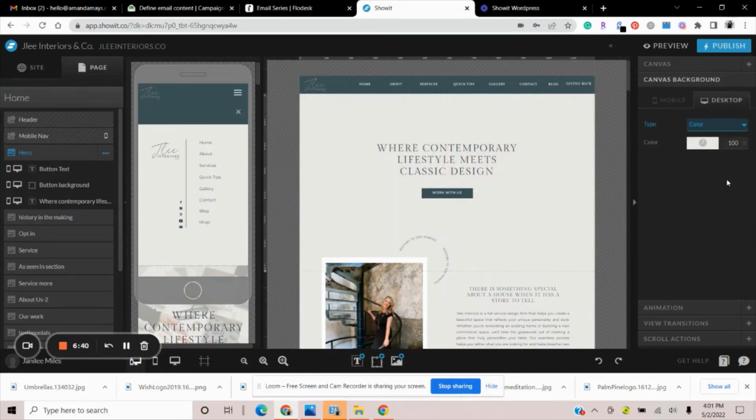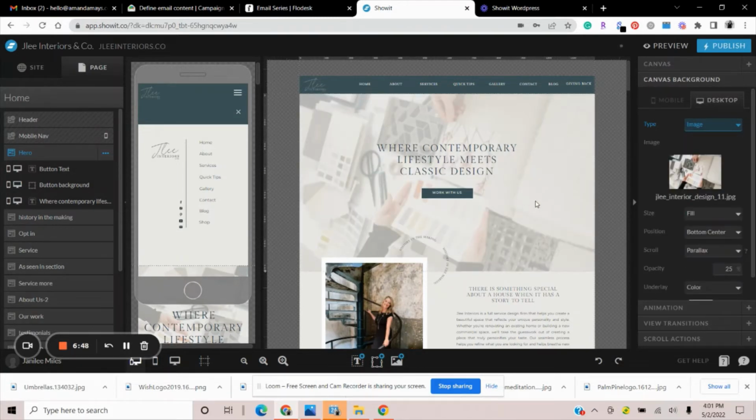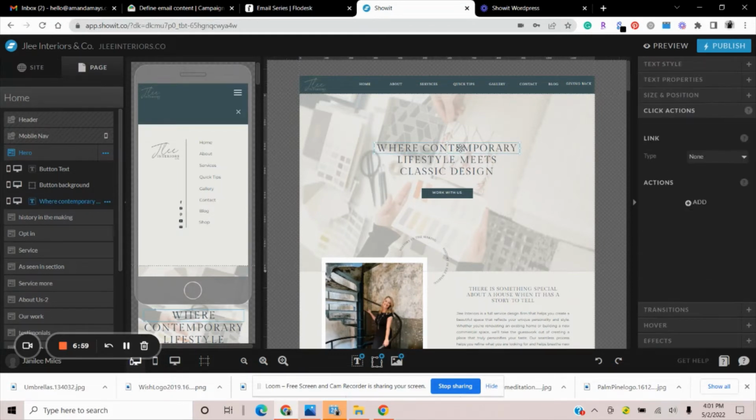You can change them to just a color, a video, a gradient, or an image, and we have an image right now. A good thing to note is that if you do change out the canvas backgrounds, those do change on both desktop and mobile. Anytime you want to move anything around, it's literally as easy as clicking and moving. And maybe you made a mistake, you can undo it right there.